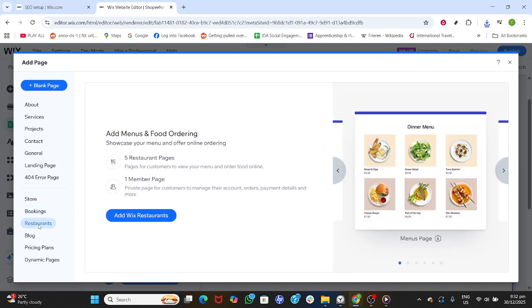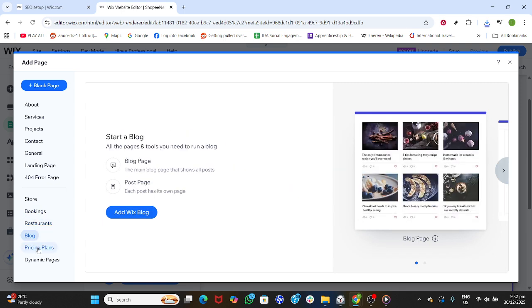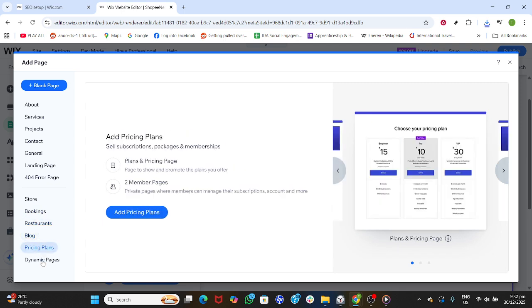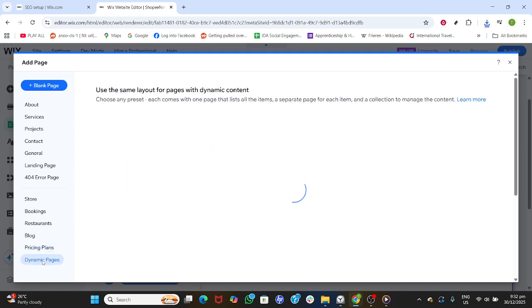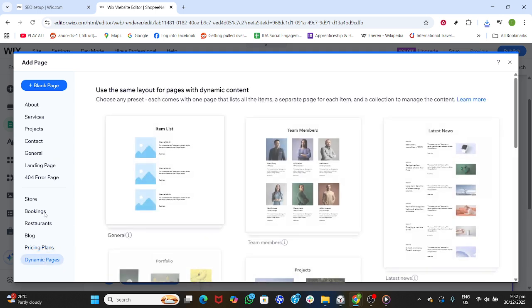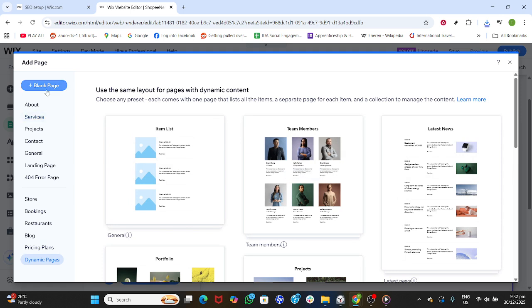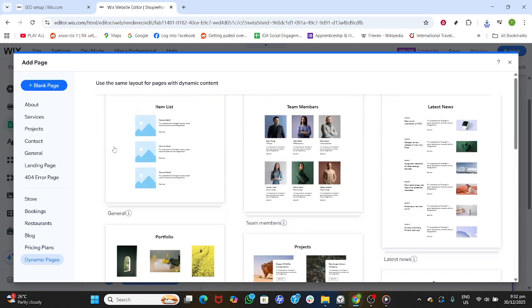If you plan to sell products, choose Store. For appointments or classes, pick Bookings. Restaurants includes menus and reservations. Blog gives you a space for articles and updates. Pricing plans is great for memberships or subscriptions. Dynamic pages pull content from a collection, making it easy to scale similar pages like team profiles or product catalogs. As you explore these, Wix may prompt you to enable the related app. That's normal for feature-rich pages.